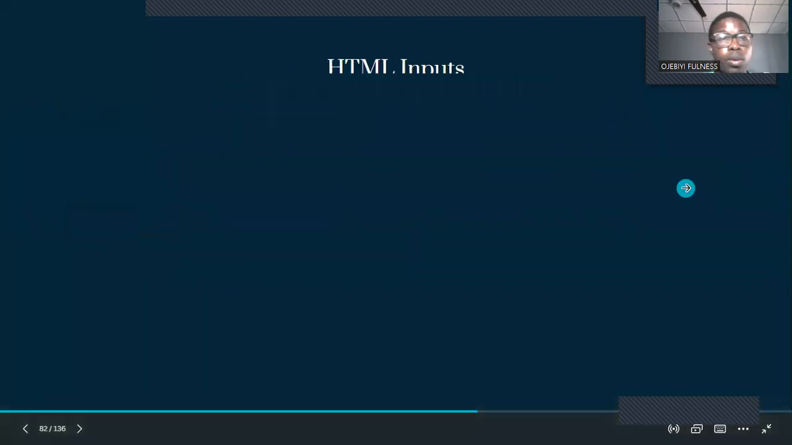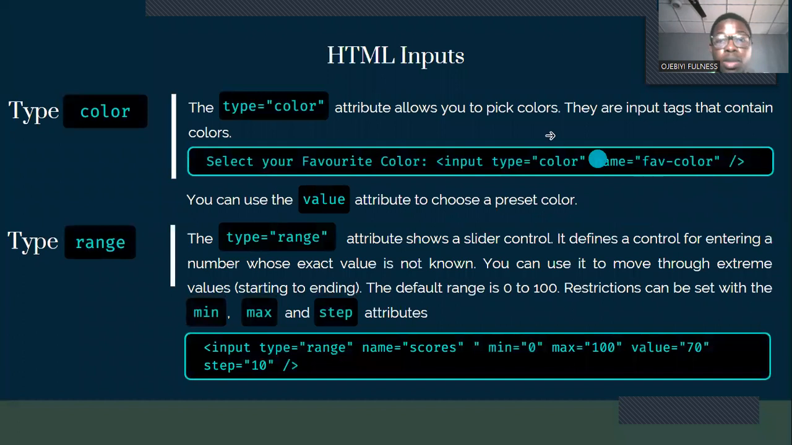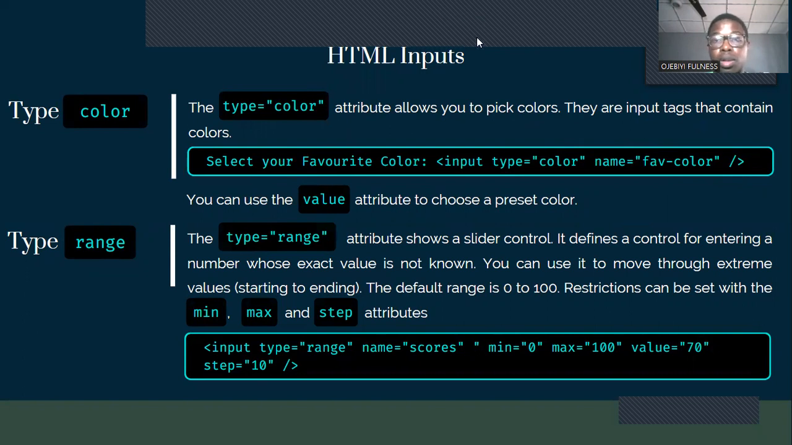So let's go forward to type color. The type color attribute allows you to pick a color, for input tags that contain colors. So you can select your favorite color. Let's demonstrate this. It comes with a color picker.